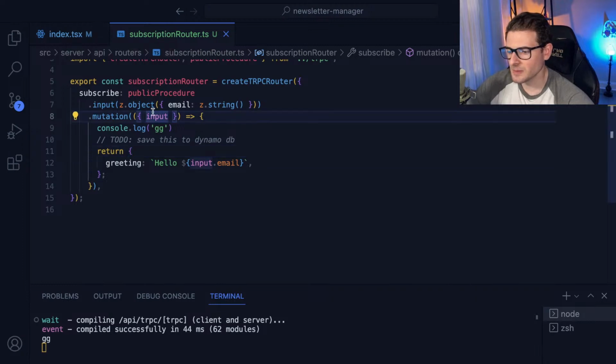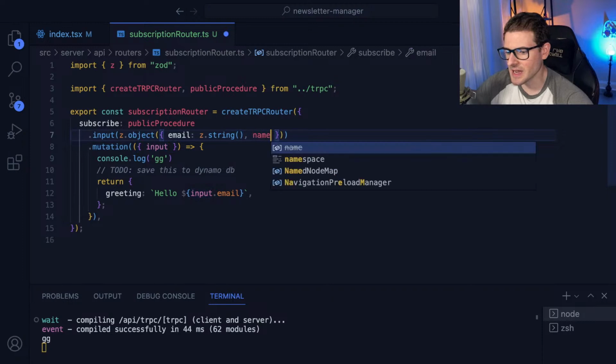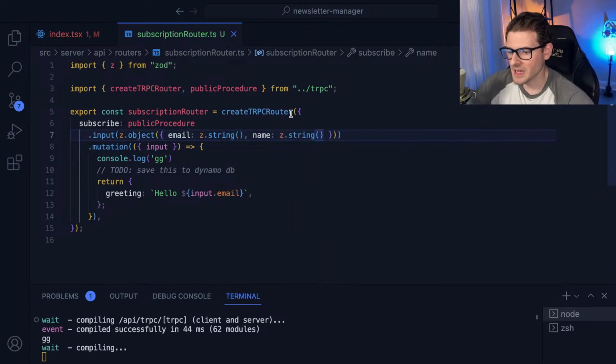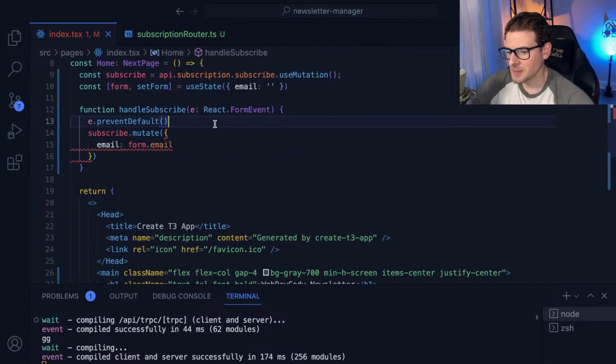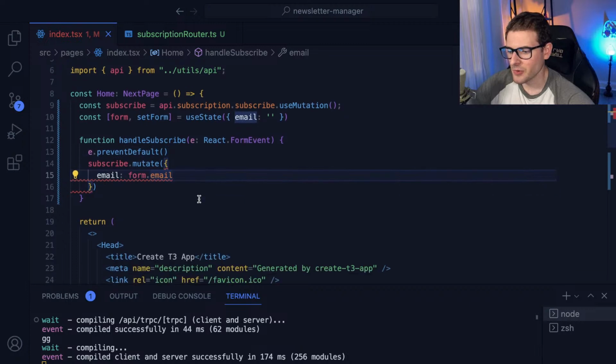So if in the future I get a business requirement that says this also needs to take a name, so in the back end, name is required now. It's a required string. If I go back to my front end, it's yelling at me. It's all red because now my front end knows that I'm not calling my back end with the correct data, and that's what TRPC is really useful for. It warns you right off the bat if you're sending the wrong stuff.